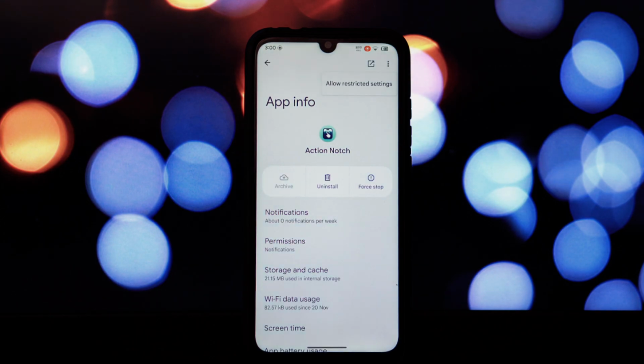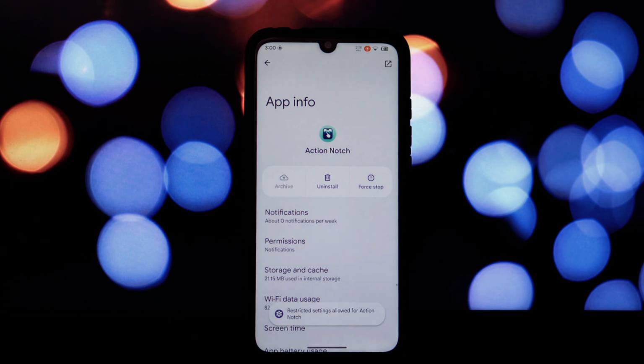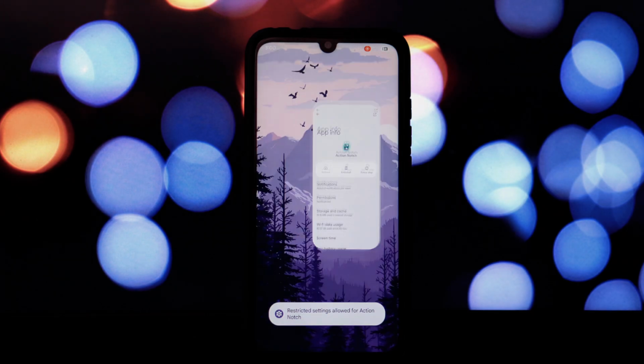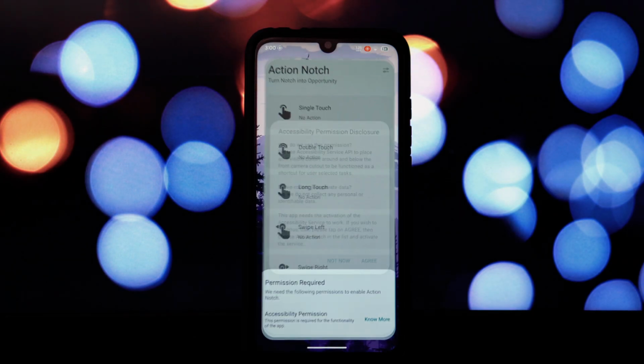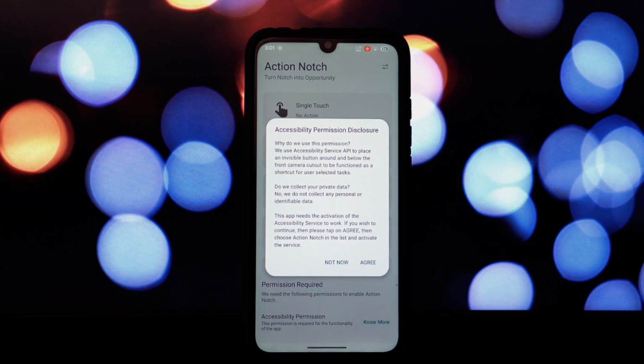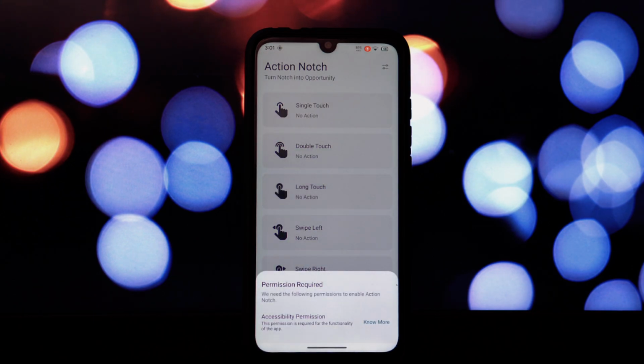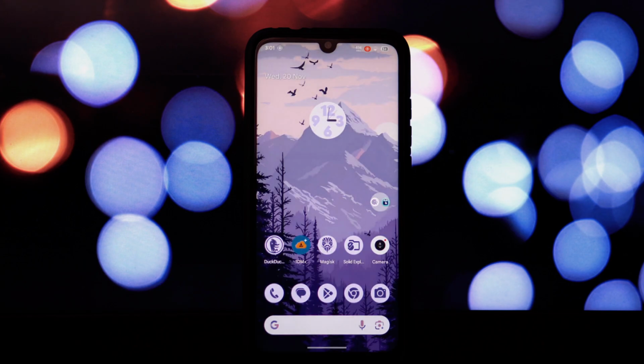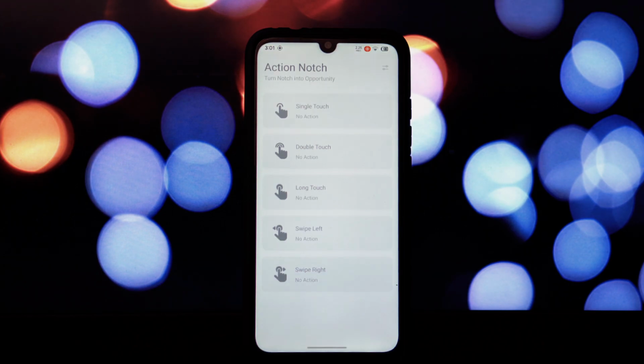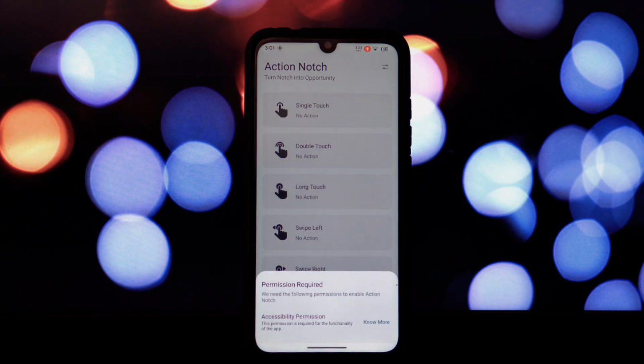You can customize the appearance of the notch to match your preferences. However, for our purpose, the default settings should work fine. The key step is to assign the Circle to Search app to the notch. This will trigger the Circle to Search interface whenever you tap on the notch. Go to the app's settings and configure the desired action.